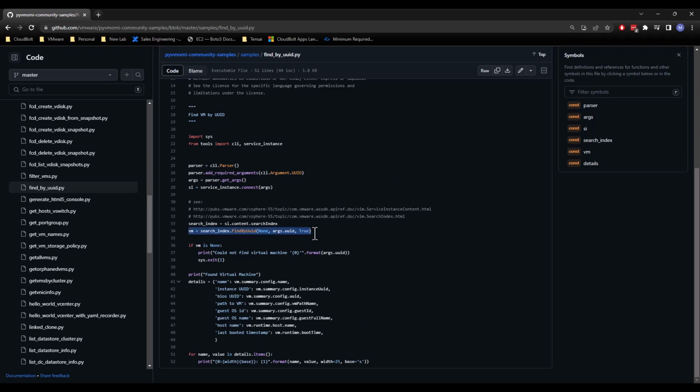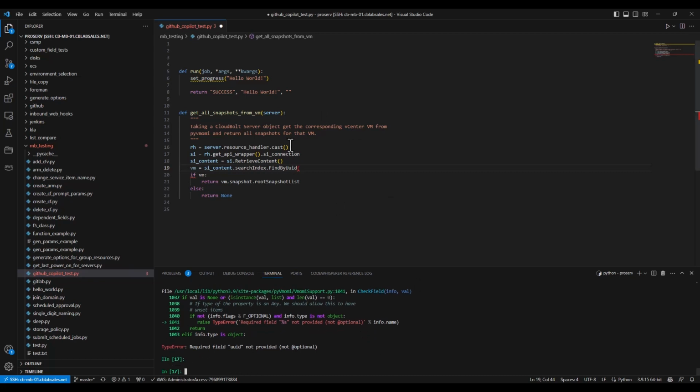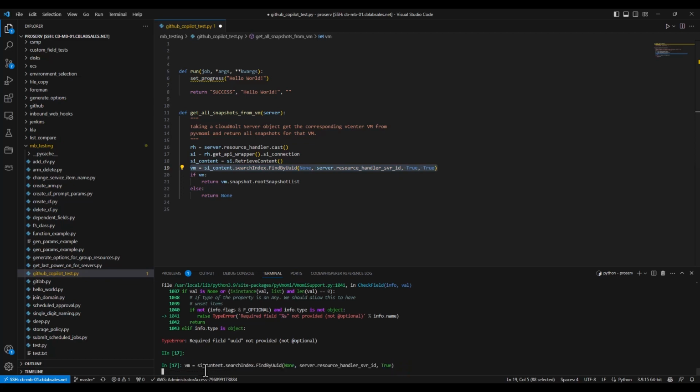So this looks to be about true. They're passing the UUID in. I'm just not sure. So I think the question that I have is, I'm going to take their suggestion again. I'm going to give this a shot in the command line. Actually, I'm going to get rid of that last true. I still don't think this is going to work.